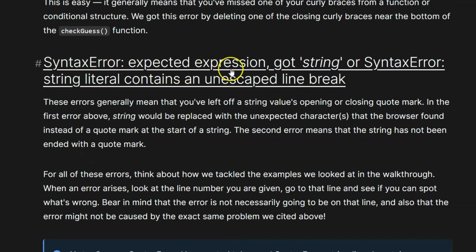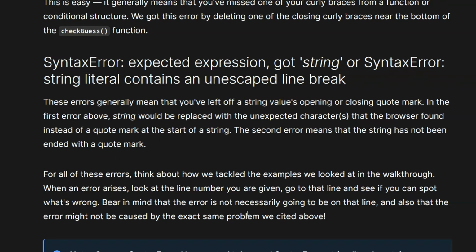Finally, syntax error: expected expression, got string, where string will be replaced by what the code actually received. So this particular family of errors is related to handling of strings. We know that strings in JavaScript need to have an open quote and a closing quote. Could be a single quote, could be a double quote, could be a backtick. The point is strings always exist within those two bounds. If one of them is missing, the opening quote of the string or the closing quote mark of the string, then we end up with a string that hasn't been terminated correctly. We end up getting one of these types of errors.